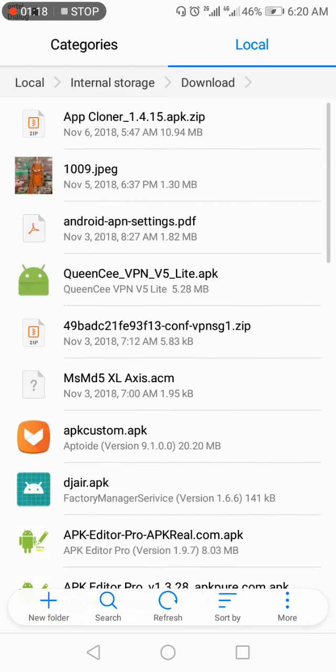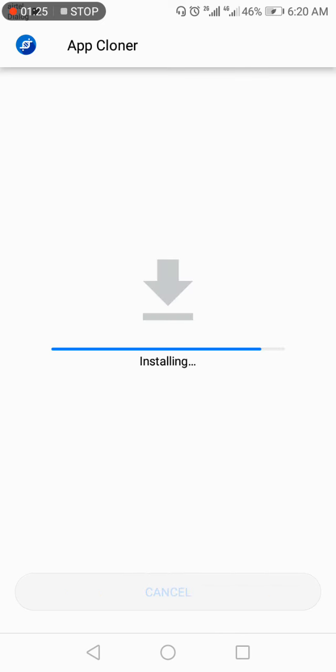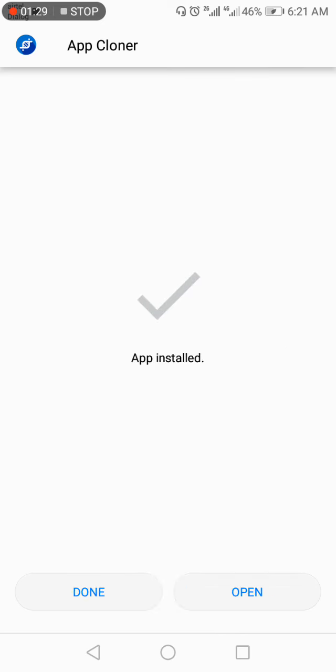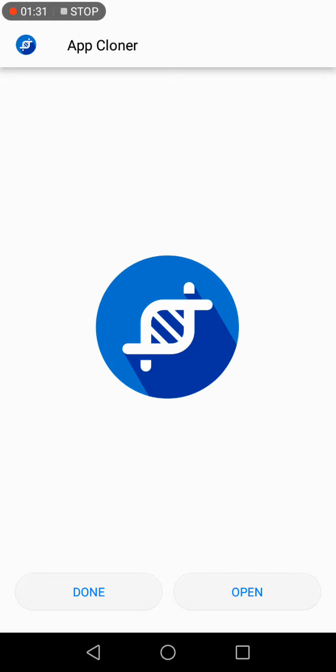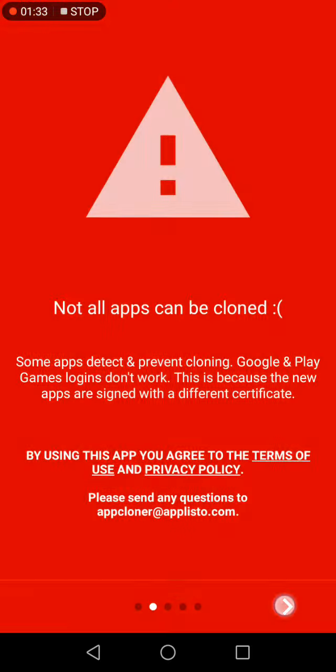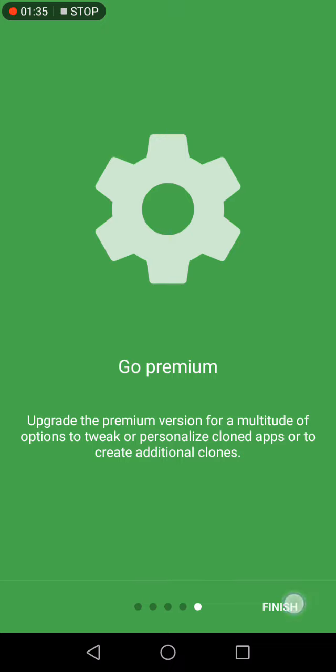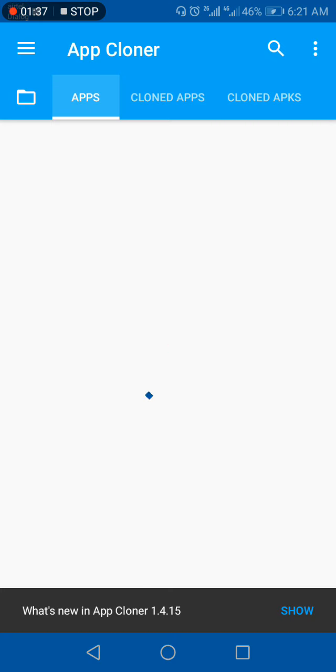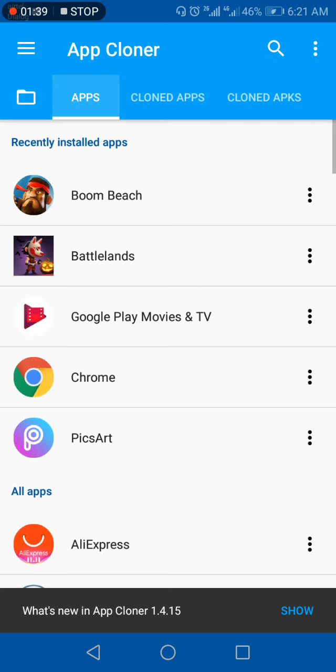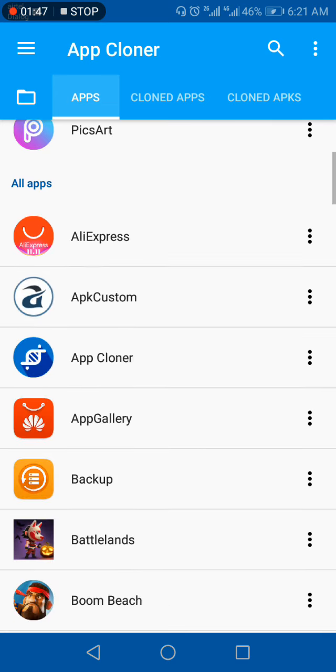Download. Install this. Don't turn on the internet connection. After open, this is the same APK, 1.4.15, and now it will work.